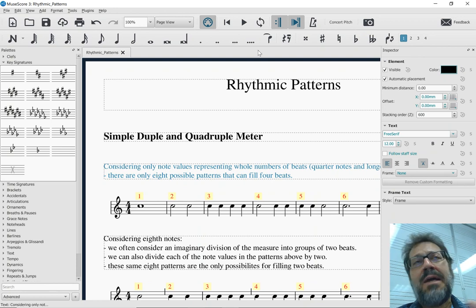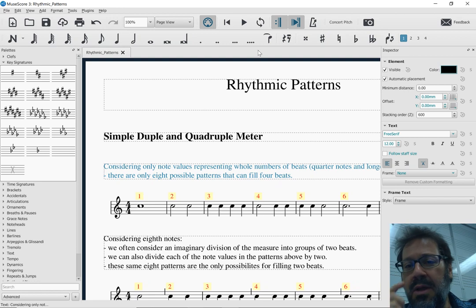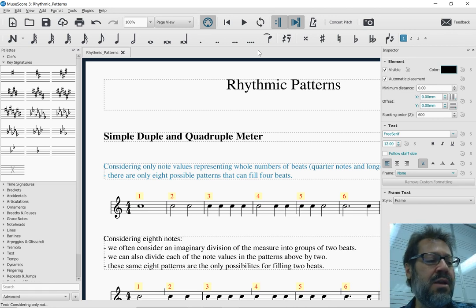Today, I know I keep saying I'm going to talk about MuseScore 3.3, and I will, but we're still taking our time about getting a good beta version ready.